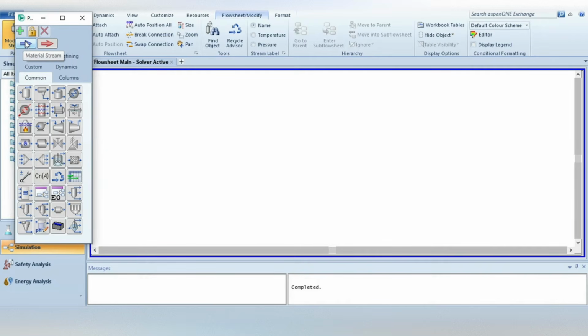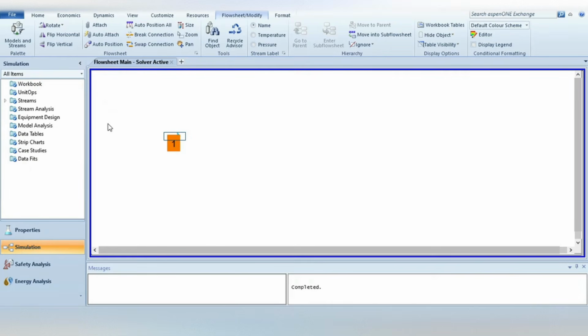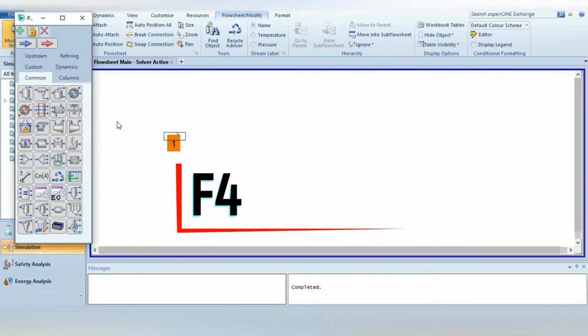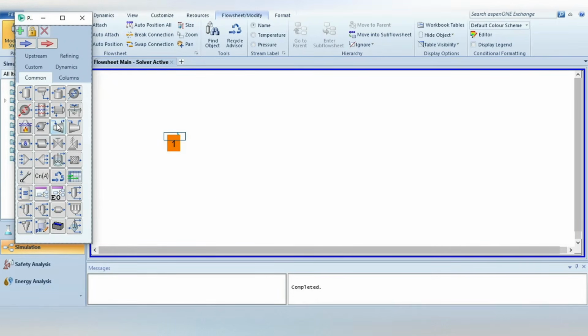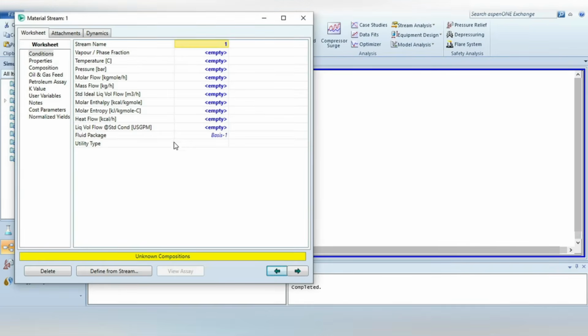This blue arrow, if you see, says material stream. Just click on it, and then again right click of the mouse into here. So we selected a material stream for our flow sheet. Just cross this one, and if you want to reopen this dialog, simply press F4. It's the key for this shortcut. So we will have this dialog open again. Double click on this stream, then this dialog will open.